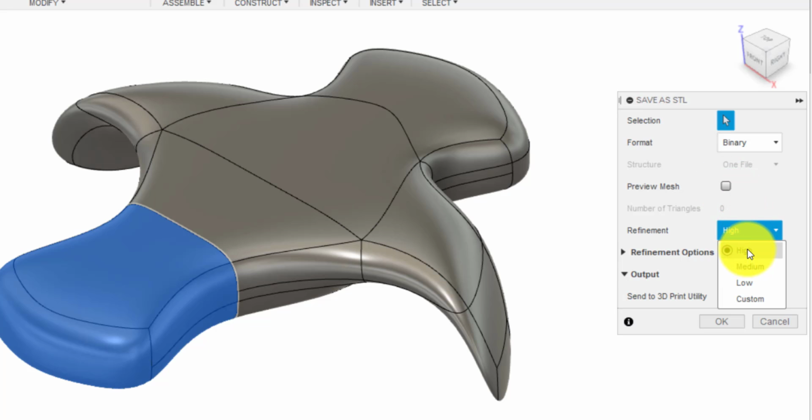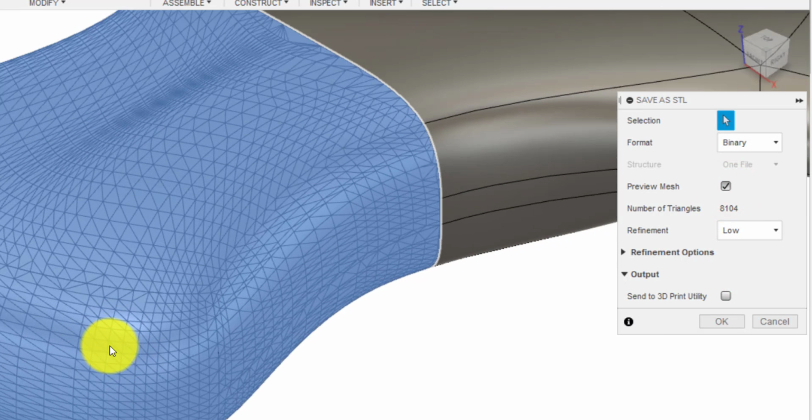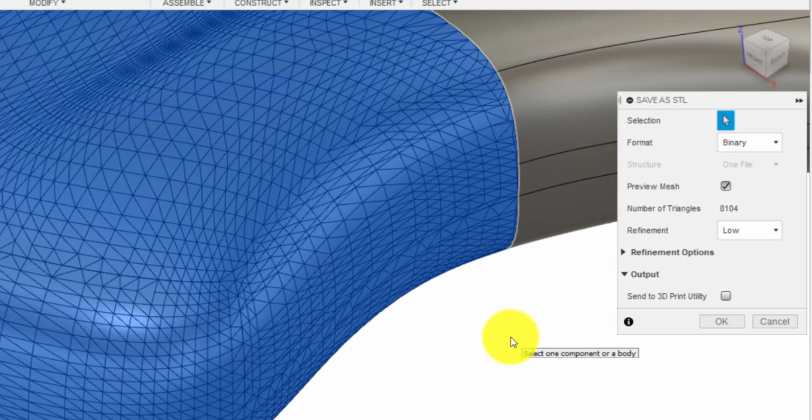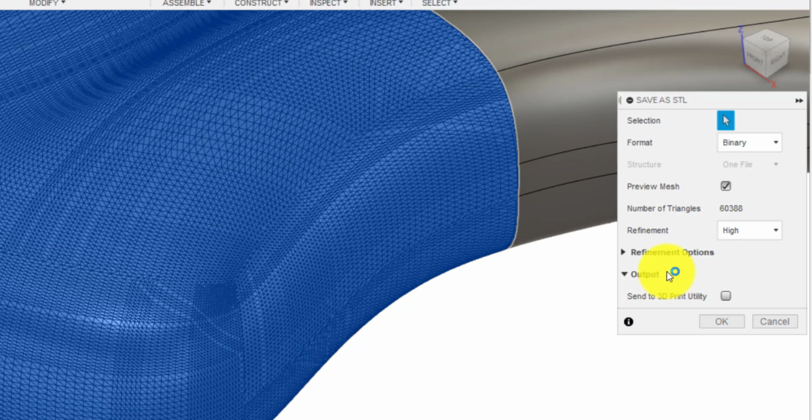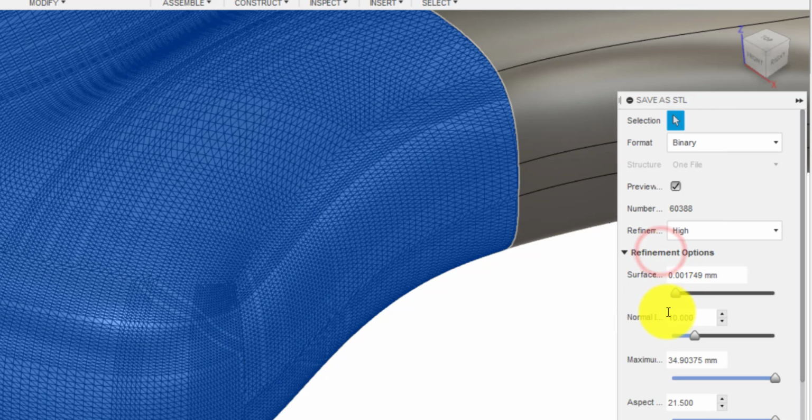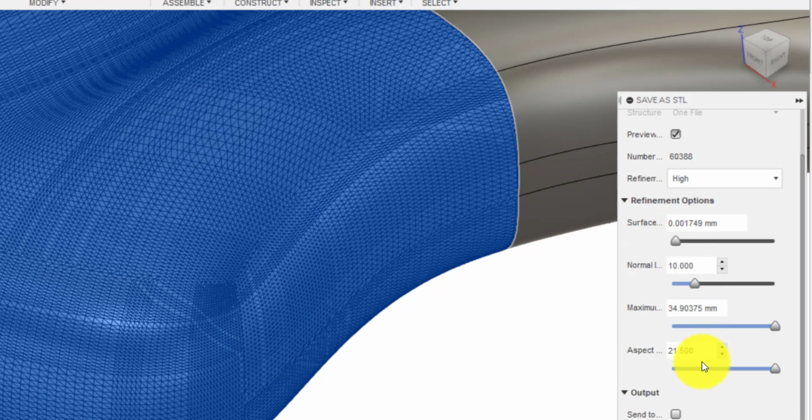Refinement, you want to keep as high. If we go to low and go to mesh, you will see that's how many triangles it's got at the moment. If I go to medium, you see it's got a few more, and if I go to high, it's got even more. So you need to choose high because that will produce a higher quality, more accurate outcome. We don't want to send it to the 3D print utility. Okay, there are some other options here, but you don't really need to mess around with them. Let's keep it simple.